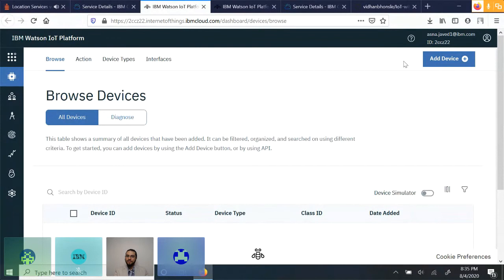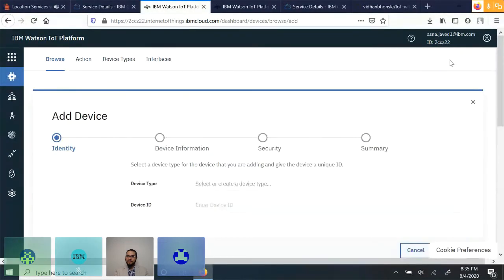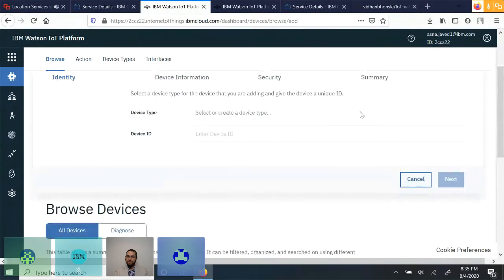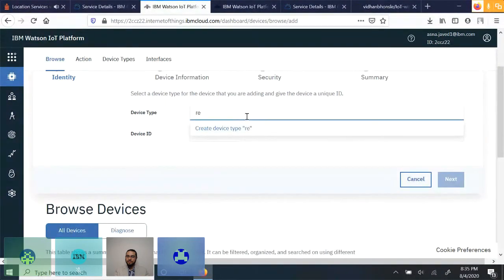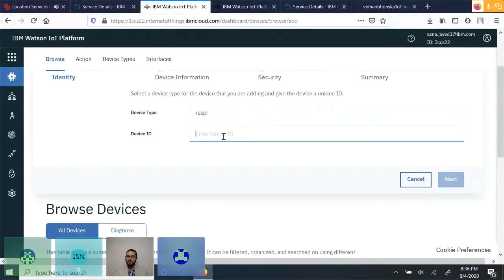So what we have to do is we go to add a device. You can select your device type. I'm just going to write here Raspberry for this. And I can give a device ID, whatever I feel like. So I'm going to give it a simple ID, 1111. We might want to check if everybody is up to the task. They're following.